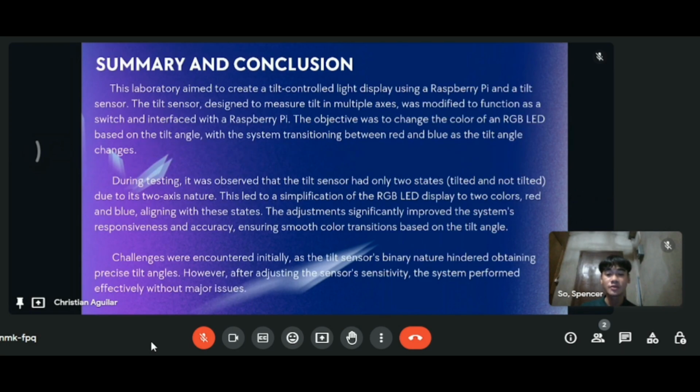So, summary and conclusion. This laboratory aimed to create a tilt control light display using a Raspberry Pi and a tilt sensor. The tilt sensor, designed to measure tilt in multiple axes, was modified to function as a switch and interface with the Raspberry Pi. The objective was to change the color of an RGB LED based on a tilt angle, with the system transitioning between the red and blue as the tilt angle changes.